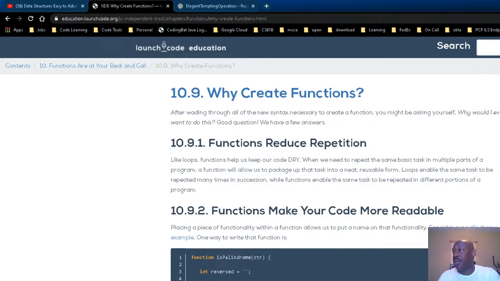10.9, why create functions? Let me check for any questions. No questions. Still have 3 viewers. Slack is still going off, but it's not you guys, so I'm going to keep it moving.